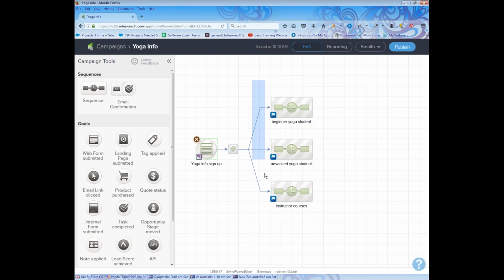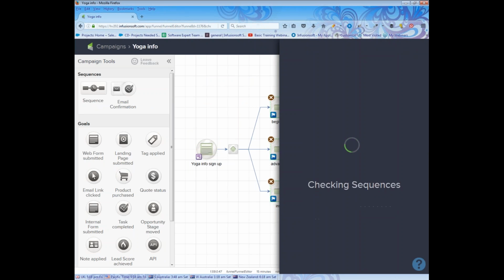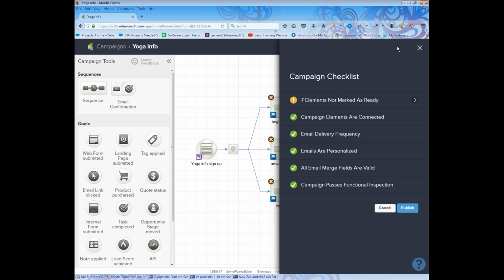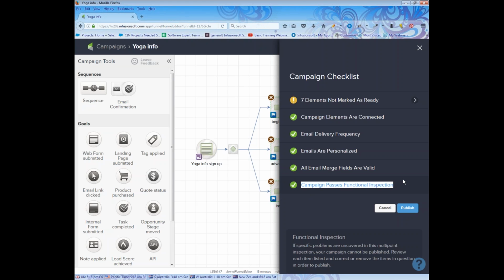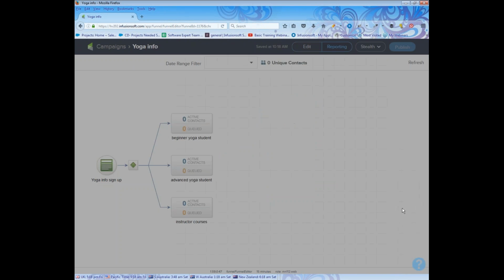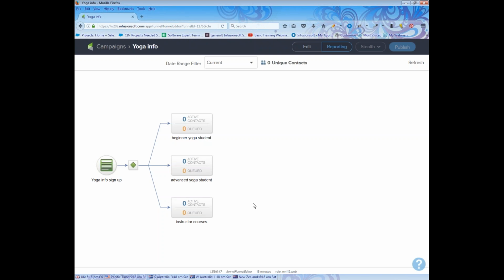The form's ready, the sequence is ready. I'm going to hit publish so I can show you it at work. Seven elements are marked as not ready. That's okay. The most important part is the campaign passes functionality inspection. Hit publish, and now it will turn bright, bright green.